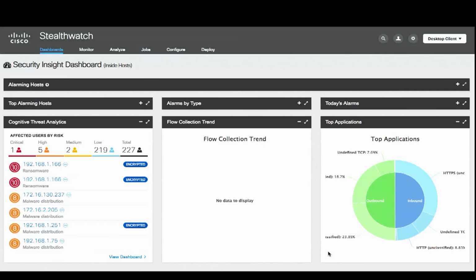Okay. So let's now look into the StealthWatch management console. This is the console where you will actually be able to visualize the two specific use cases that are enabled by Encrypted Traffic Analytics.